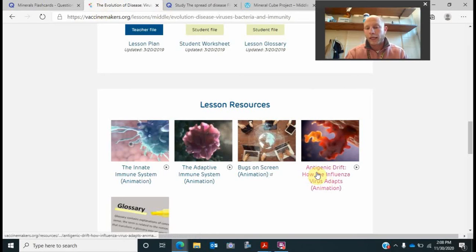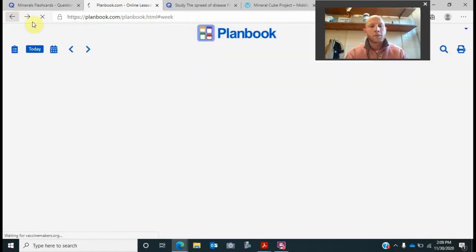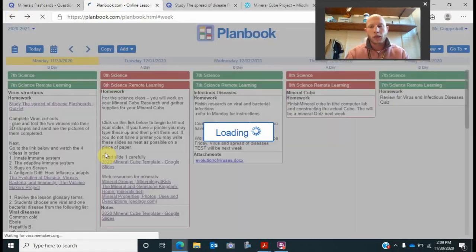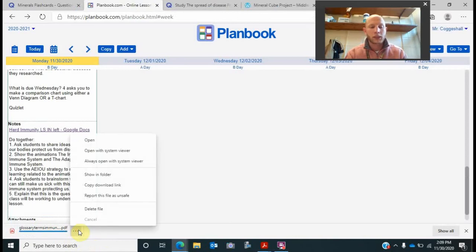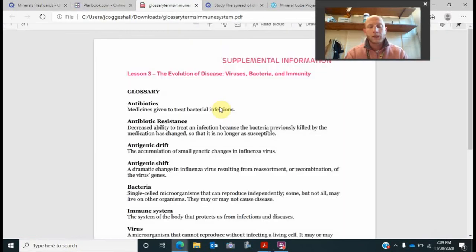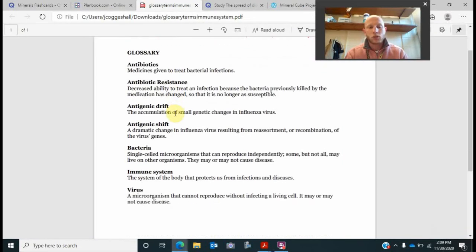There's a lot of different antigenic drift and stuff like that, the adaptive immune system, the innate immune system. There's a lot of terms here to unpack. And so if you're having trouble keeping up, which you probably will be, there's this attachment right down here. It says Glossary Terms Immune System PDF. You can open that up and take a look at some of these guys. It has some new terms for us.